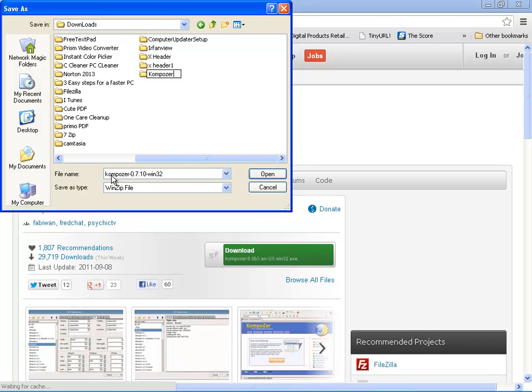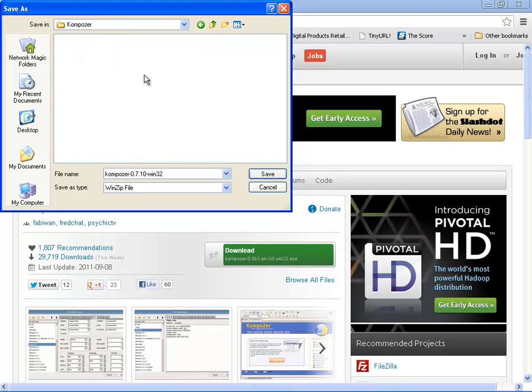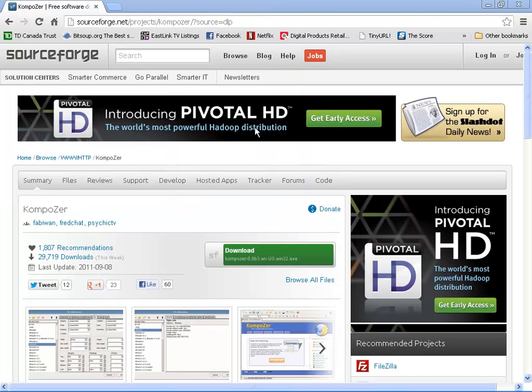And it's telling me I'm going to download Composer, 0.7.10 Win32 program, and it is a WinZip file. So that means after we download it, we are going to have to unzip it. Click Save.